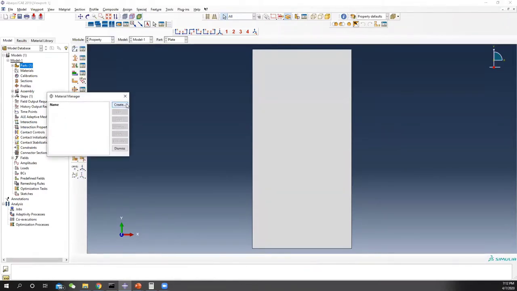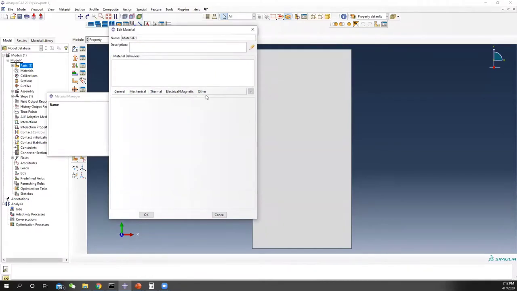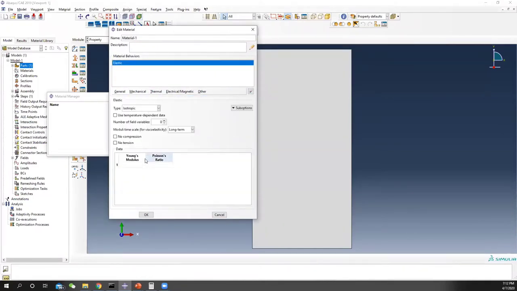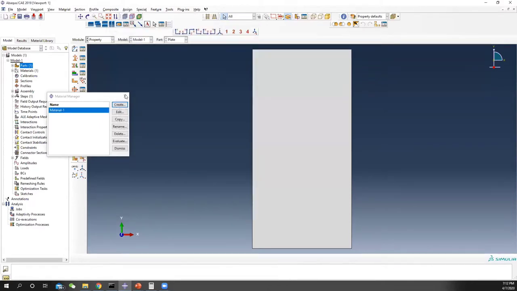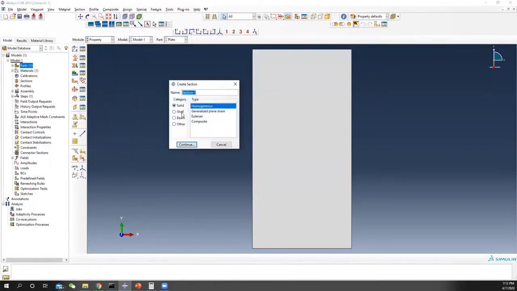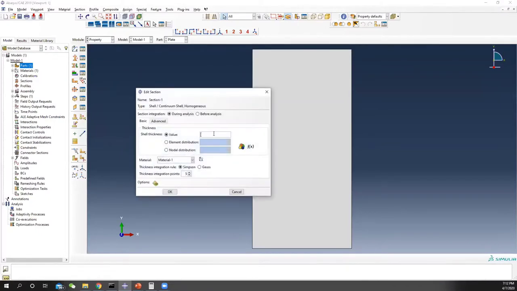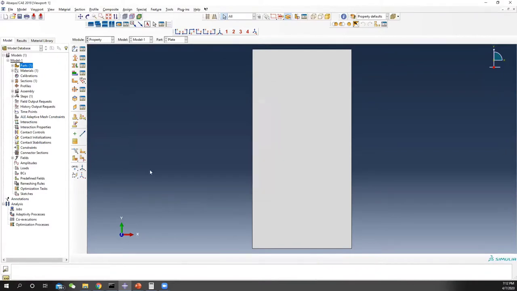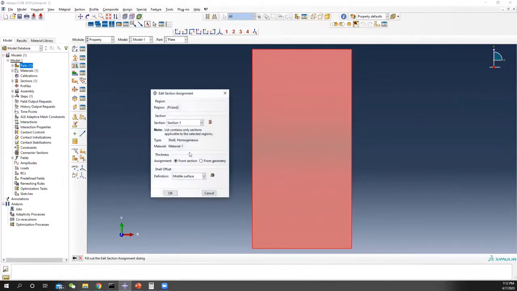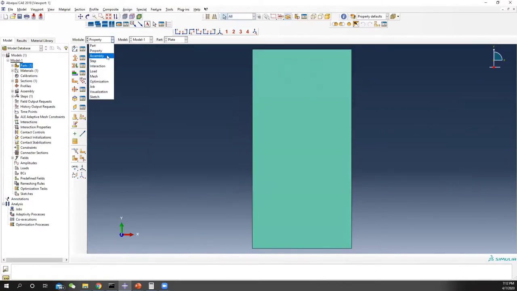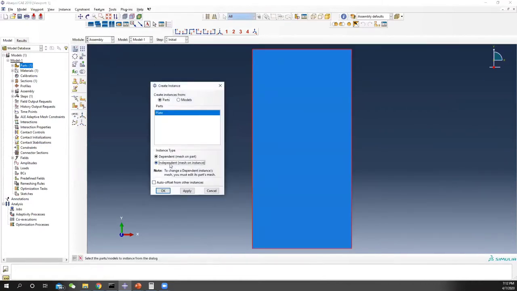And material property is elastic material property. Young's modulus 10 E6 PSI, Poisson's ratio 0.3. So create the section, shell, then homogeneous, and the thickness is 1 inch. And then assign the section. We don't need to create a set. Assembly, create an instance, independent.